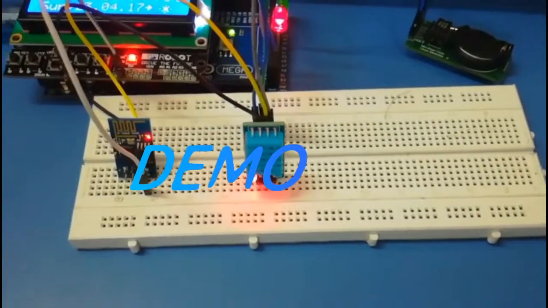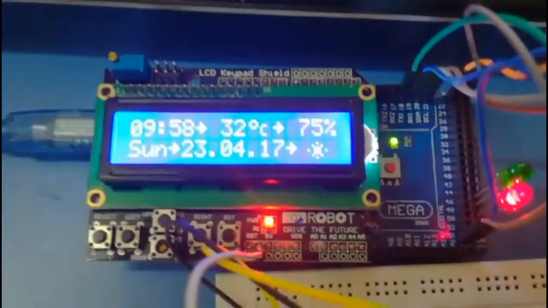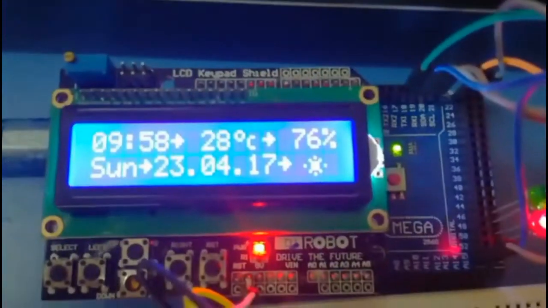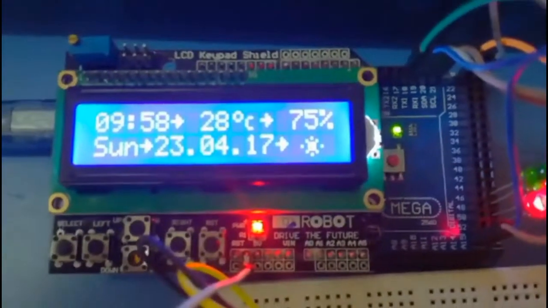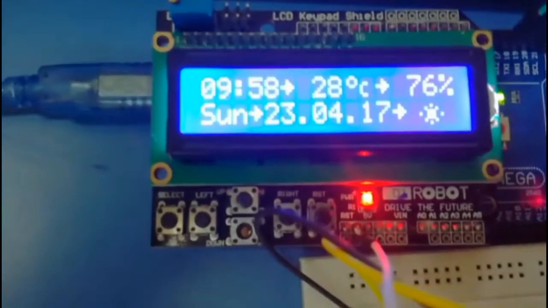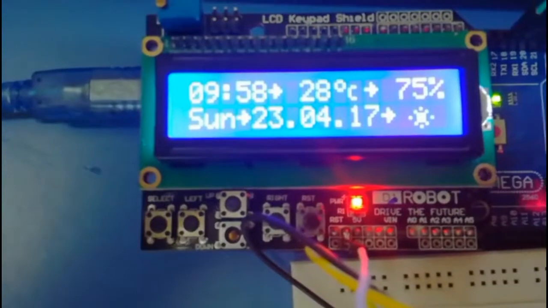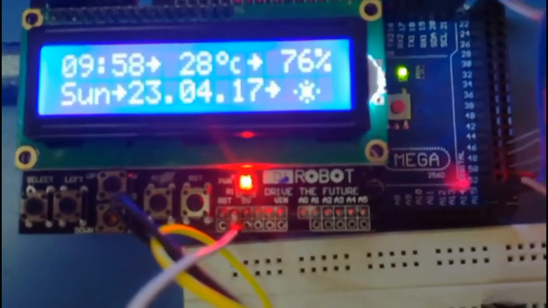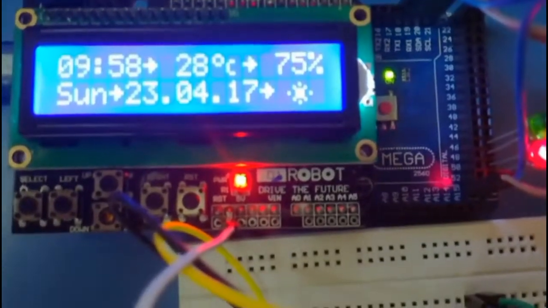Okay, now is our project demonstration. Our current time is 9:58 AM. The current temperature is 28 degrees Celsius, and the humidity is 76%. Today is Sunday, 23 April 2017, and our predicted weather is sunny. As you can see here, our predicted weather is sunny, so the red light will turn on.